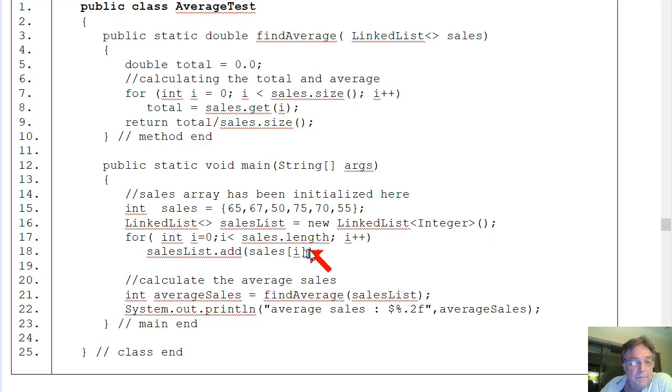Okay, and then we're looping through all the sales here and adding them to the linked list. That's all pretty reasonable. i is 0, i is less than sales.length, i++, so that's correct. It's using the length of the array, which is correct. Calculate the averages. int averageSales equals findAverage, salesList, System.out.println, averageSales, %.2f, comma, averageSales. So a lot of that on the surface looks pretty reasonable.